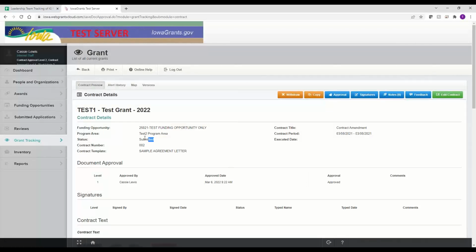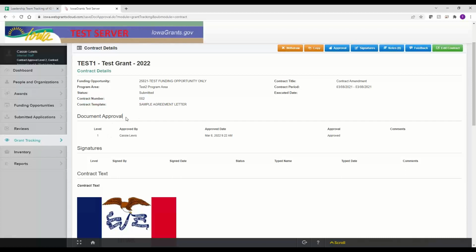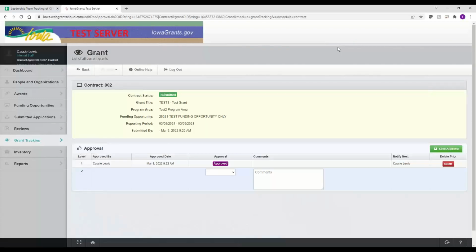We're still sitting in submitted because it's looking for that second signature or second approval. Okay, so you can see that Cassie has approved it. I'm going to approve it again because I'm now the second level. And as you can see, there is no more notify next. And there is places for comments. So I can put my comments in here just like I do for claims or status reports or anything.